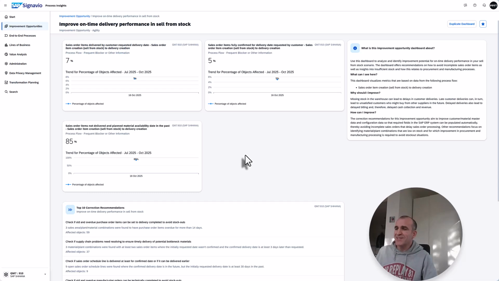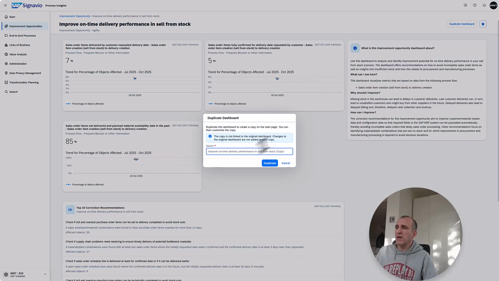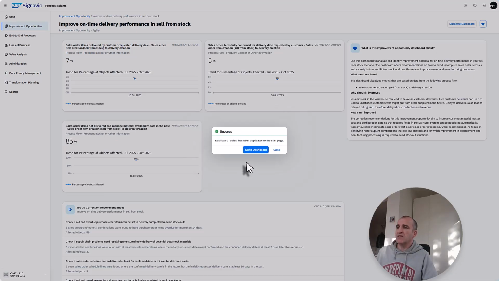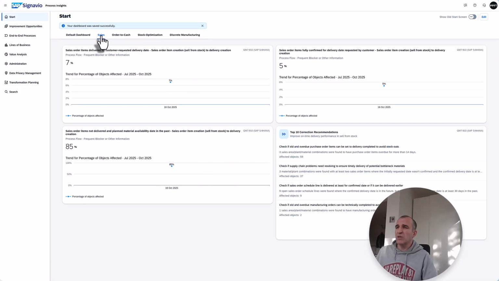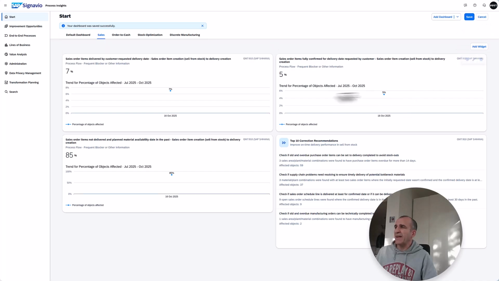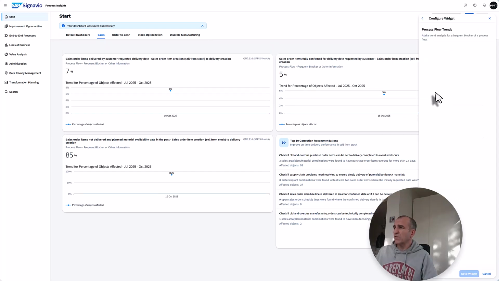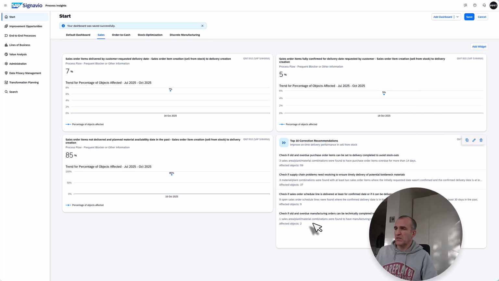And what's great here from the system point of view is that you can mark such a dashboard now also as a favorite. It will then appear as your favorite dashboard in the improvement opportunity list and also in the start page. And you can duplicate such a dashboard to make it your own. So I make it now my sales dashboard and duplicate, and then I go into the start page itself, and I see now a new dashboard sales, and then I can start editing that and basically configure what kind of widgets I want to see here and how those widgets will be depicted.